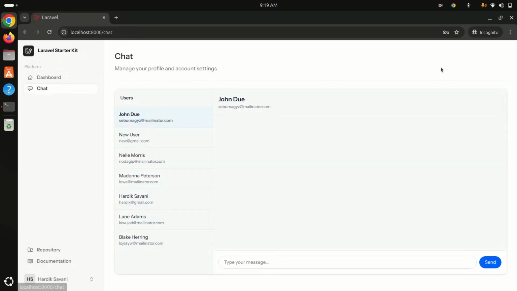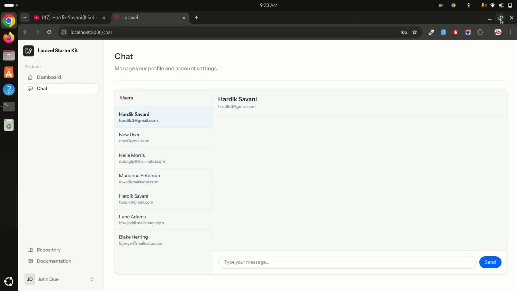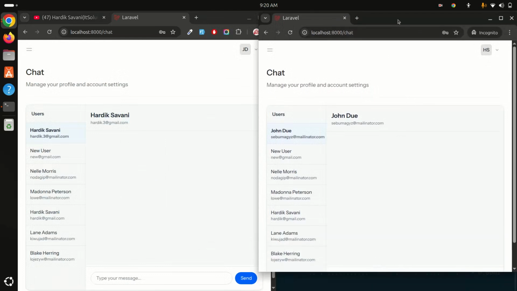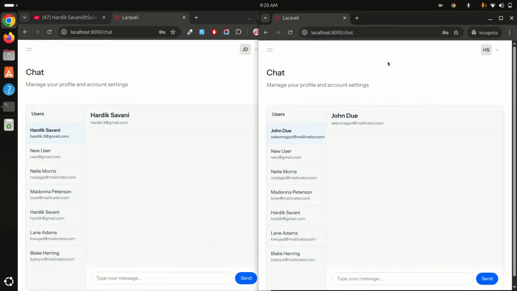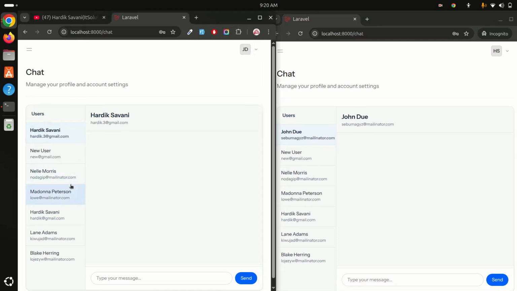So chat, and let me minimize it so we can see them side by side. Let me also minimize this screen. That's great. Yes, now it's perfect. Okay, so you can see that on one side I'm logged in as John Doe and in the next window I'm logged in as Hardik Savani.